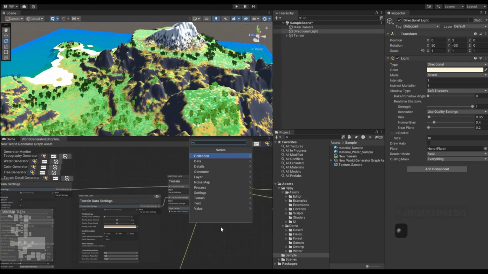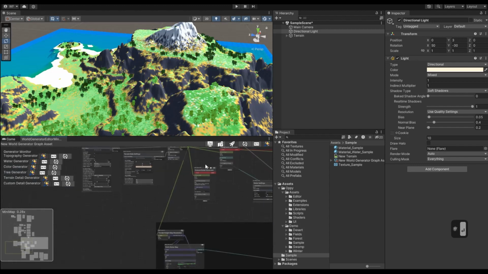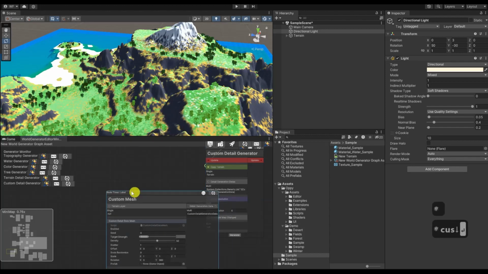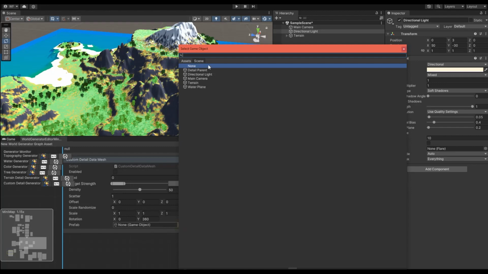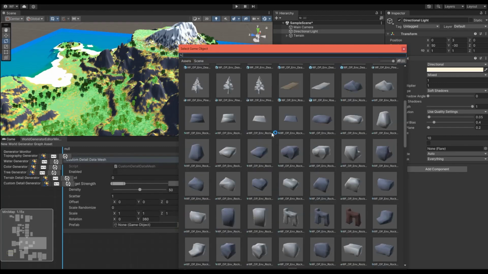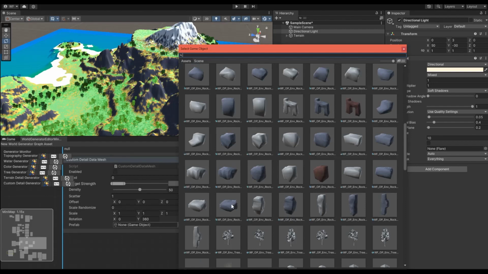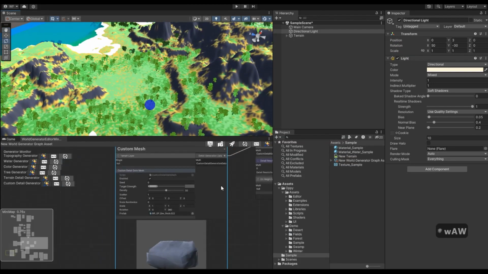To enhance the terrain's realism and visual appeal, let's incorporate a custom detail generator node. This node specializes in generating custom details like props or environmental elements, enriching the terrain with additional visual elements. With the custom detail generator node, users have the flexibility to define various parameters and settings, enabling precise control over the appearance and distribution of these custom details.